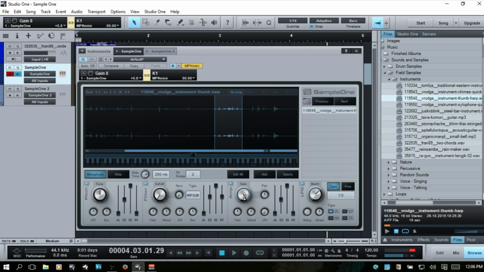The amp is going to affect the volume for our sample. We've got pan, and I'm going to control click to take that back as it was.